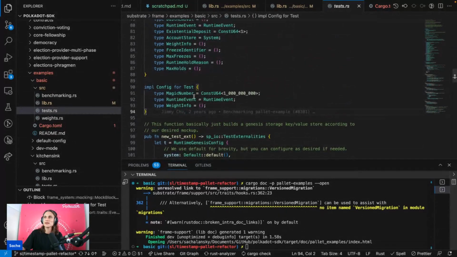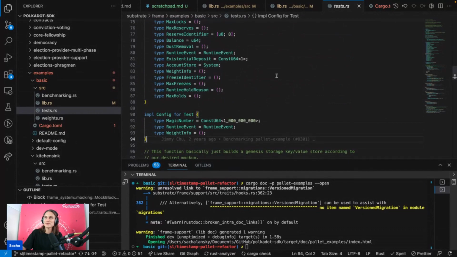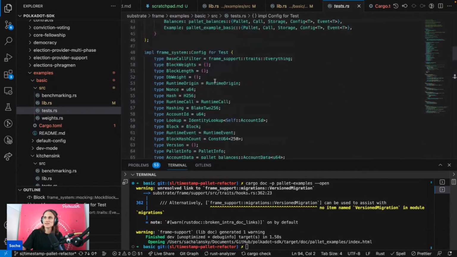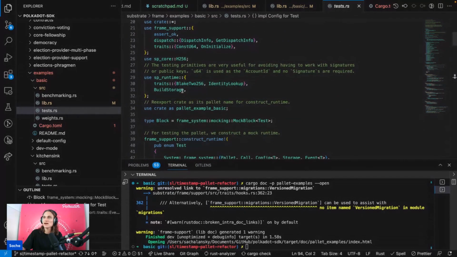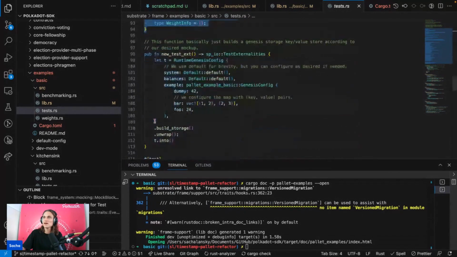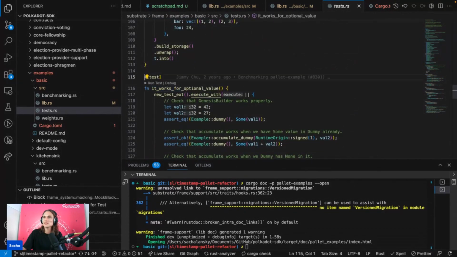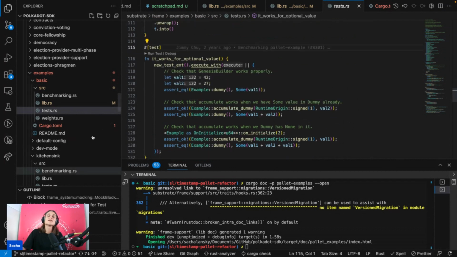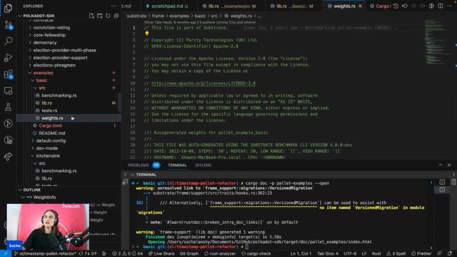I'm not going into specifics of what these code blocks are doing, but at a high level, that's your mock environment, and then you have all of these tests pertaining to testing functionality of this module. This weights.rs file, just ignore it. For anyone who's new in building, this has to do with benchmarking. So I would ignore this file. It's actually auto-generated when you run your benchmarks.